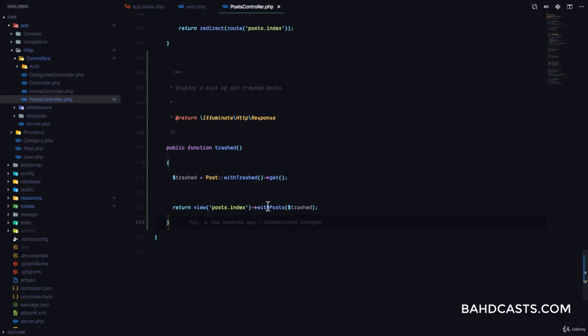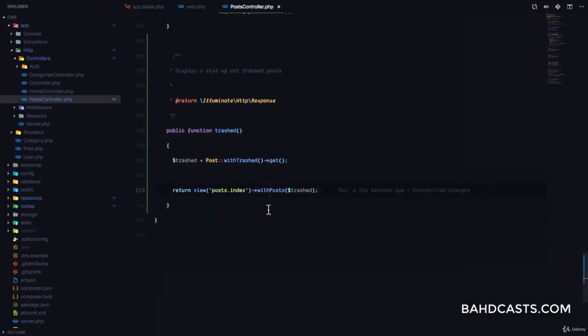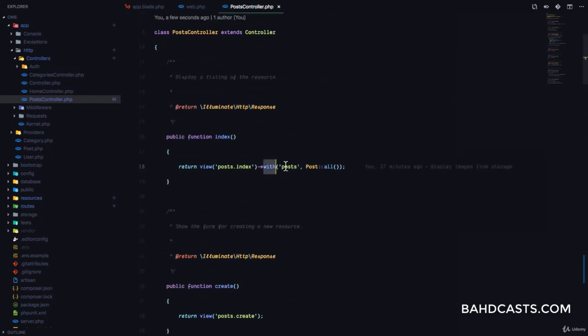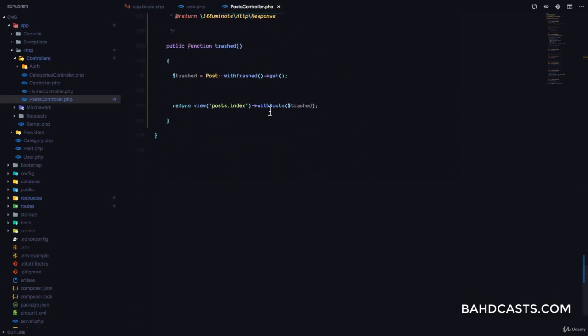Notice that instead of using with post, I used a special method right here. Look at how we did it before: with, and then we passed in two arguments, post and post all. But in this case, I used a dynamic method. So we have with and then post. What Laravel does is pick whatever we have right after the with and use it as a variable on the front end. So writing this is the same as writing this. The reason I'm showing you is so that if you're viewing a Laravel application, you always know that these two are exactly the same thing, so you're not lost.